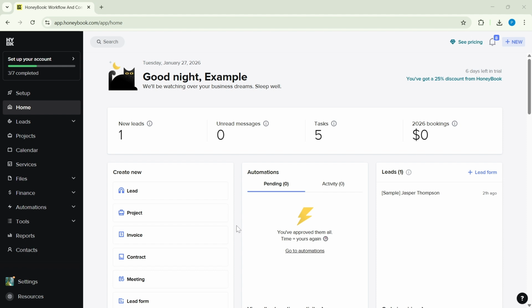If you use this often, it's a good idea to bookmark the page so you can get back to it quickly next time. Next, log into your HoneyBook account. Enter your login details and complete any security checks that appear, such as a verification code. If your account has multiple workspaces, make sure you're in the correct one for the business you're managing.